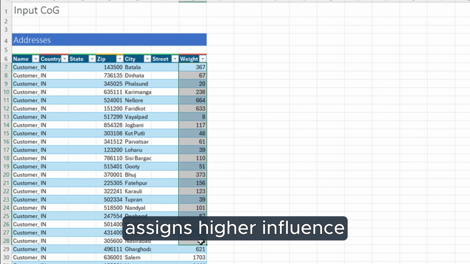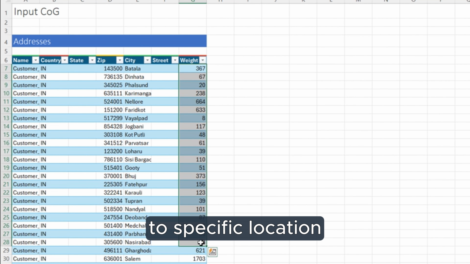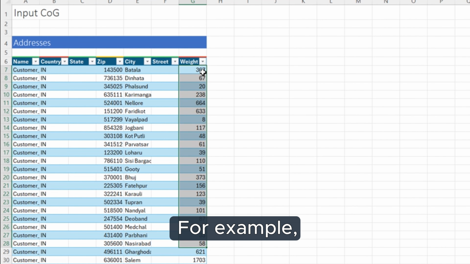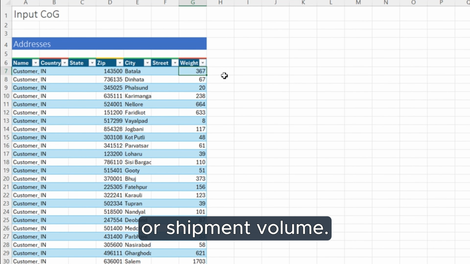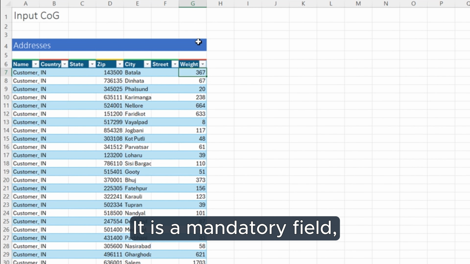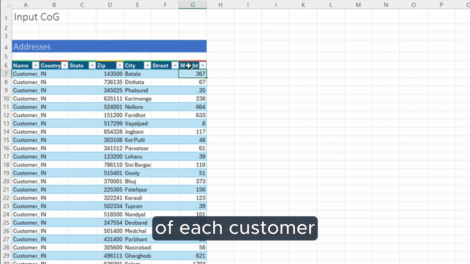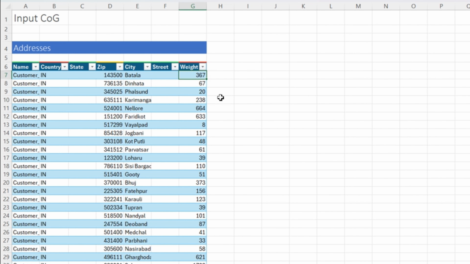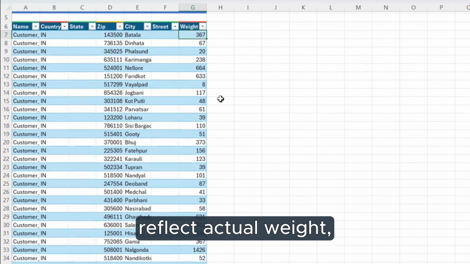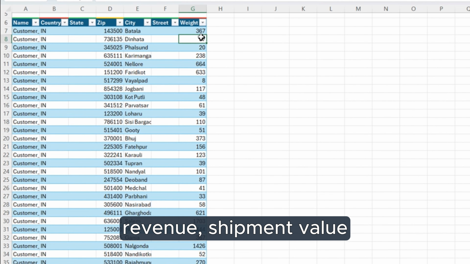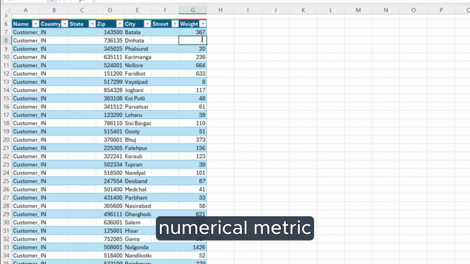The weight column assigns higher influence to specific locations in the calculation, for example, based on demand or shipment volume. It is a mandatory field as it represents the importance of each customer in numerical form. This value can reflect actual weight, revenue, shipment value, or any other numerical metric of your choice.